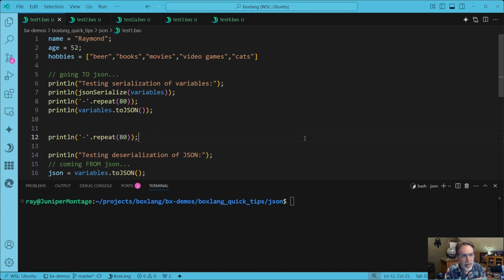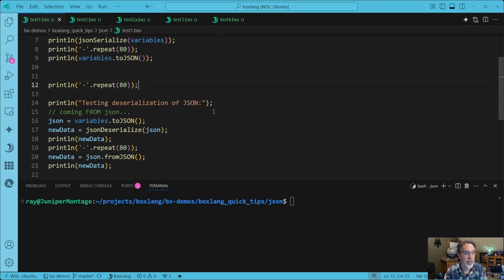On screen here, you see an example of the two functions and two member functions, both options you have. So if you want to serialize a set of variables, like in this case, the variable scope, you can use JSON serialize, that's a built-in function, or just take the variable and run toJSON on it. The reverse of that would be JSON deserialize or fromJSON. In this case, I have a JSON string, so the fromJSON member function would do that.